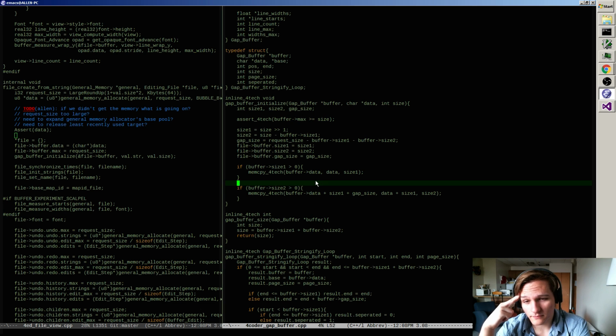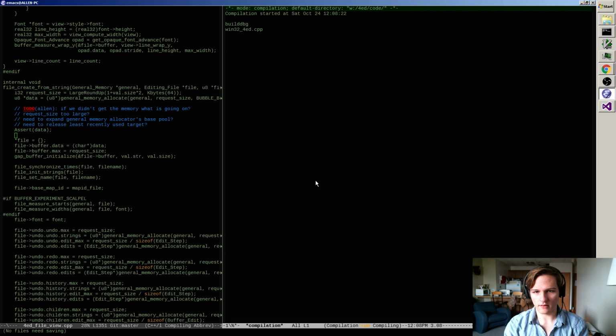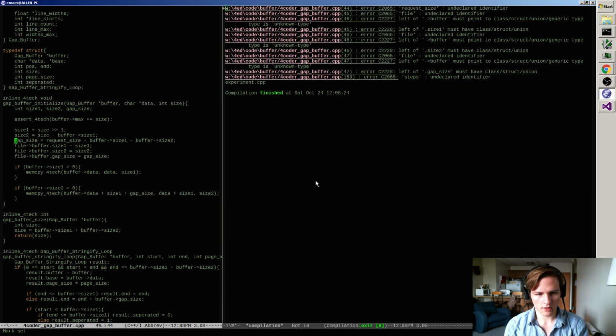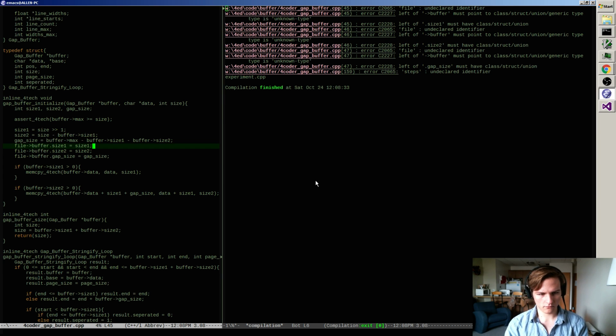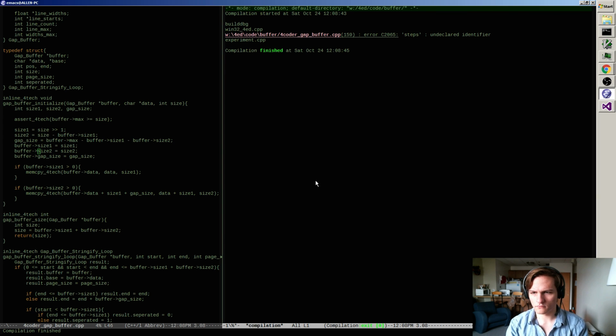So, this gap buffer initialize looks all good, so let me see if I can compile. Got some problems, but that's fine. Request size means max. Oops, still got some file stuff in there. What is that?